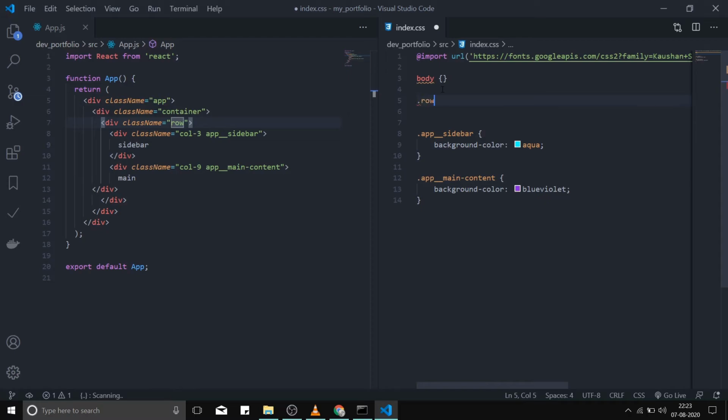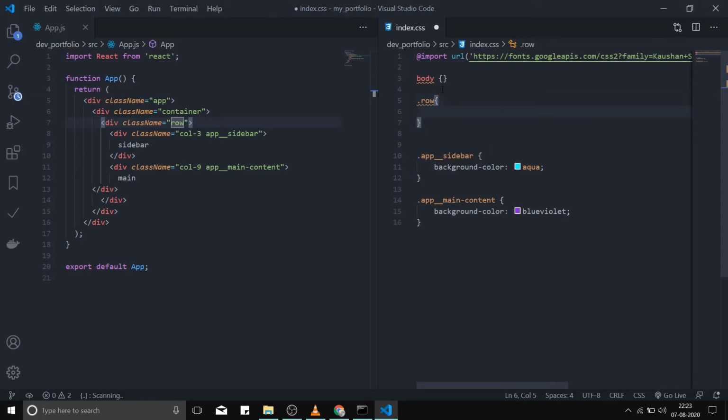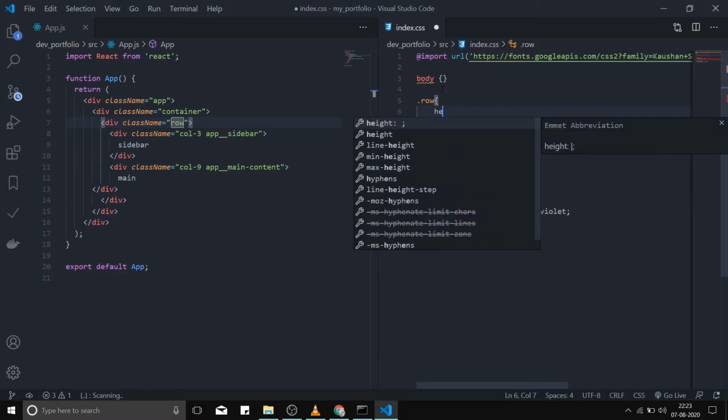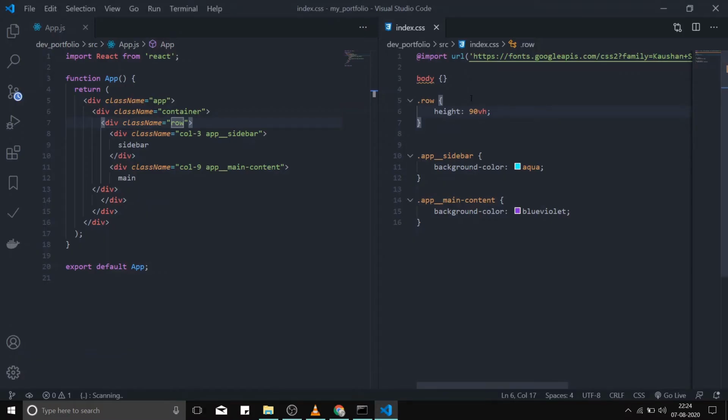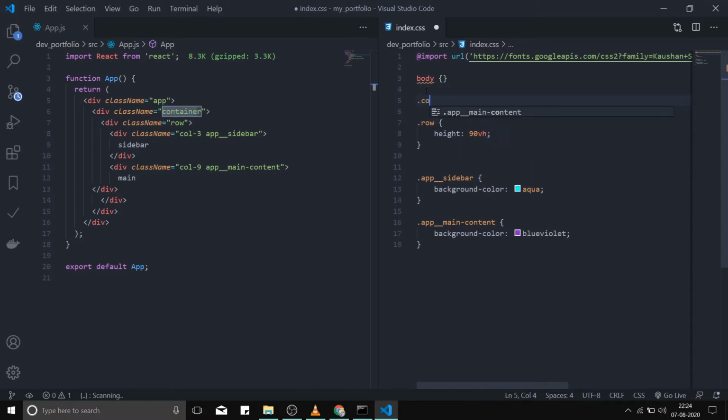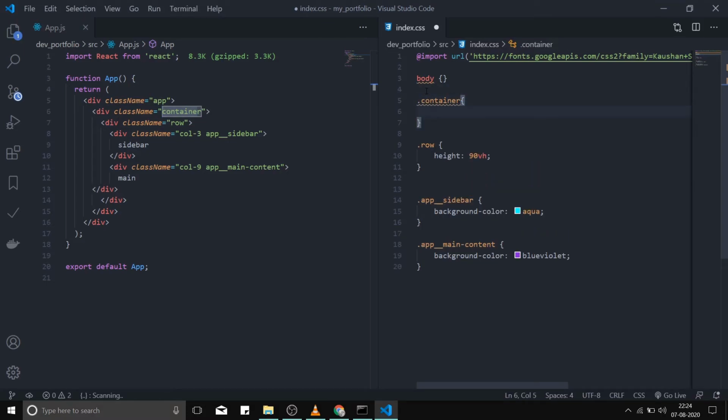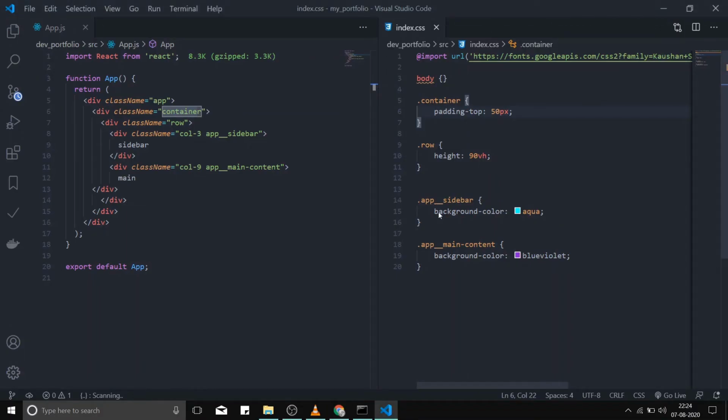Now what I want is the row should have a height of that vertical height. 100 viewport height means full screen. I want 90 viewport height. Now okay, so we are getting the shape, right? Now I want some padding from the top. The row is wrapped by the container, so I can give this container padding-top of 50 pixels, and it should give it a padding. Okay, that's all, that's good.